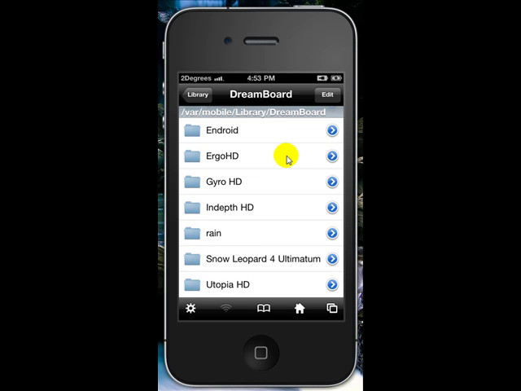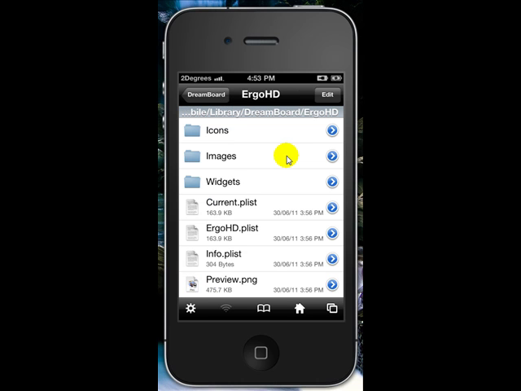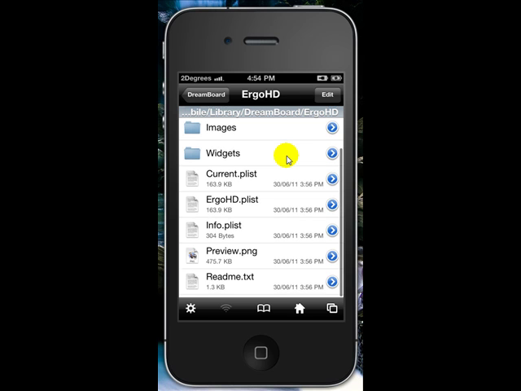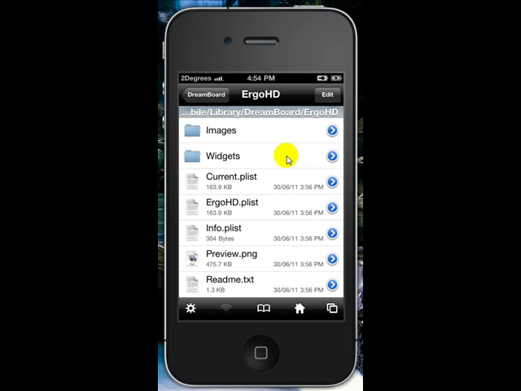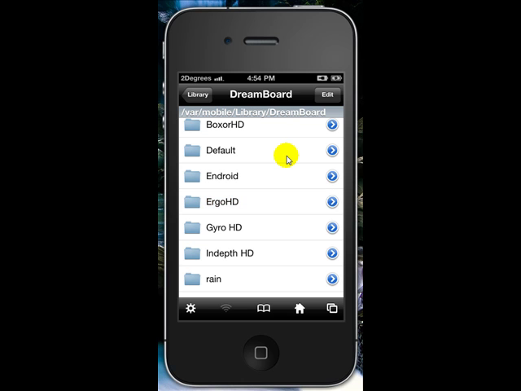You just go into the plist. Let's just go to Ergo. Go into the plist. Now, if they do have current plists, it may be in your best interest to delete that and just go into the original one, which here happens to be Ergo HD plist, and just change it in there, and then it'll remake a new one later on.